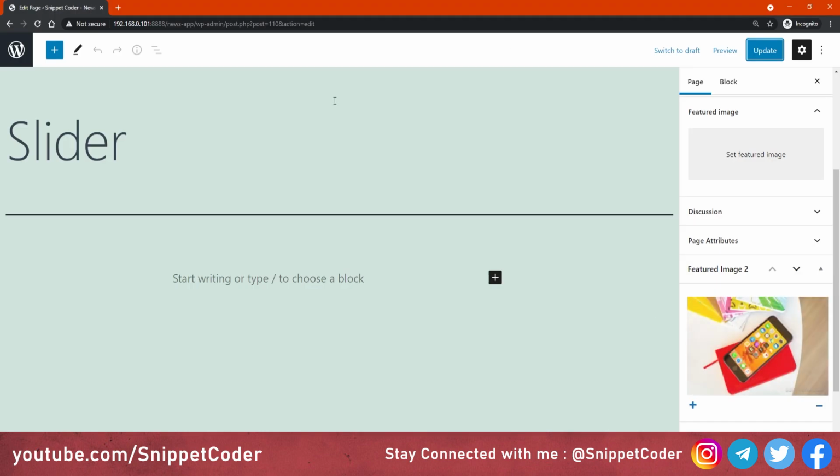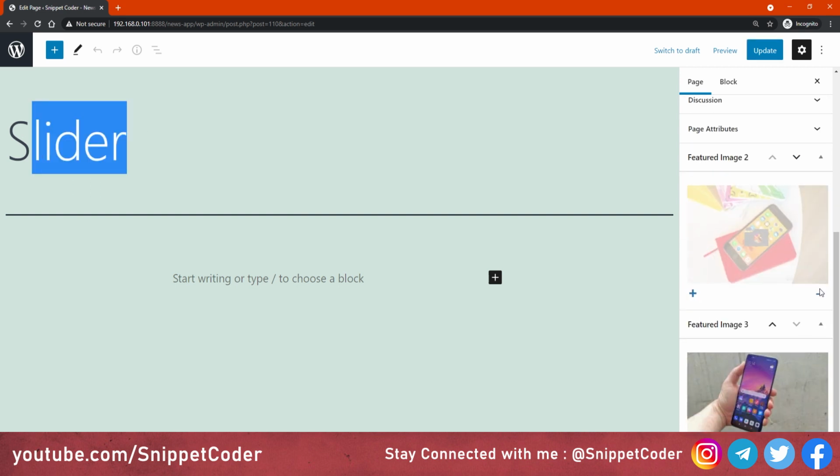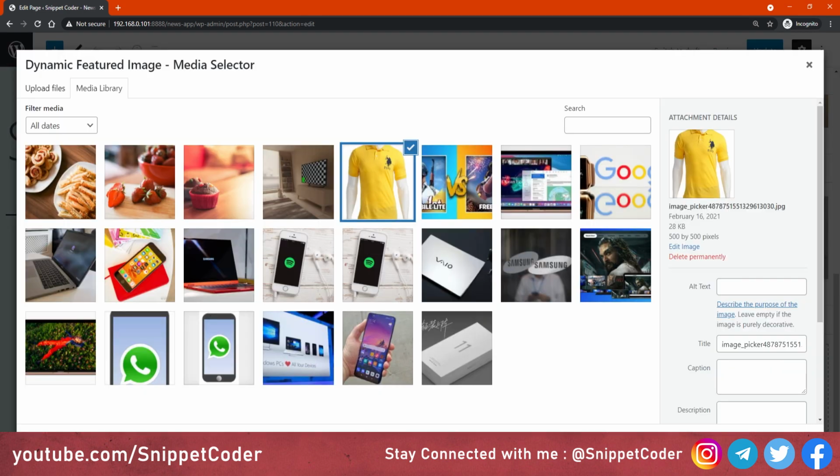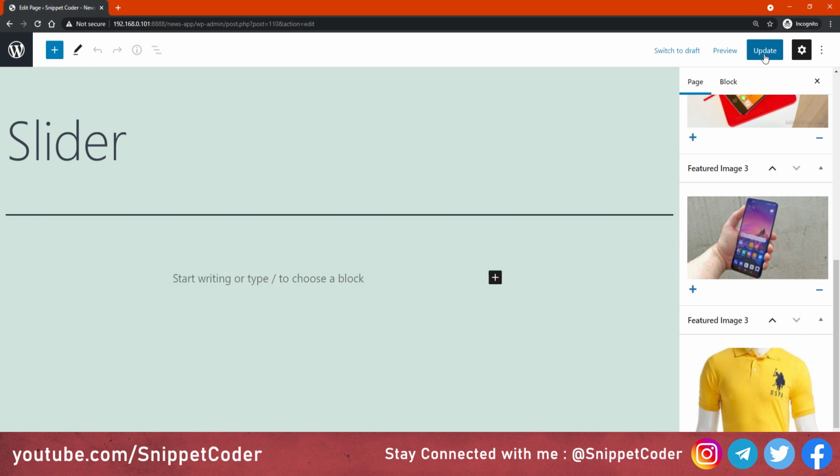So this is our admin panel, and here we have created one page and named it slider, and we have added the feature images here. For doing that we are using one plugin, which I will cover in the video. Suppose I add one more image and set it as a feature image. Now I click on update.